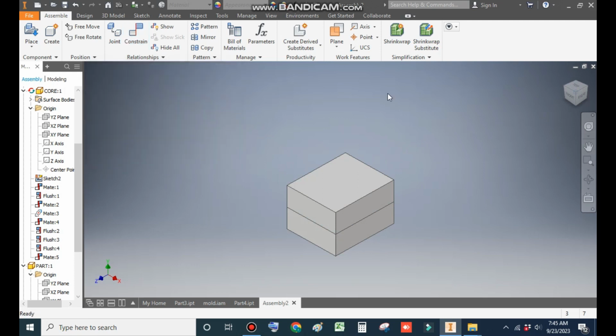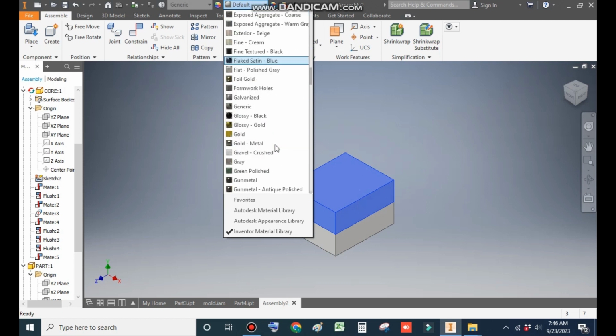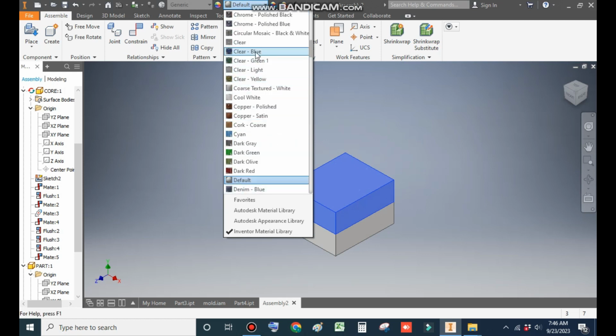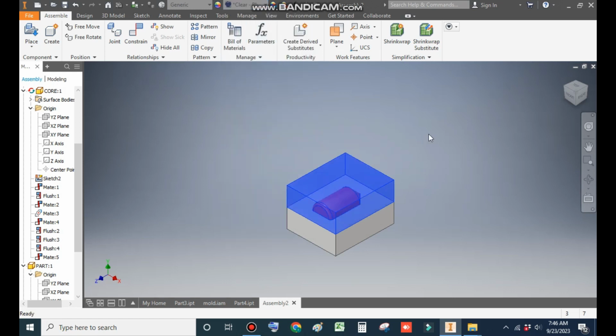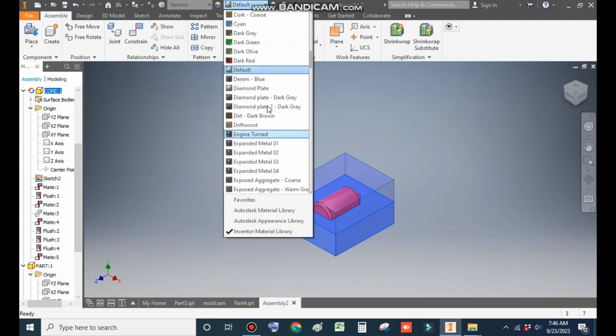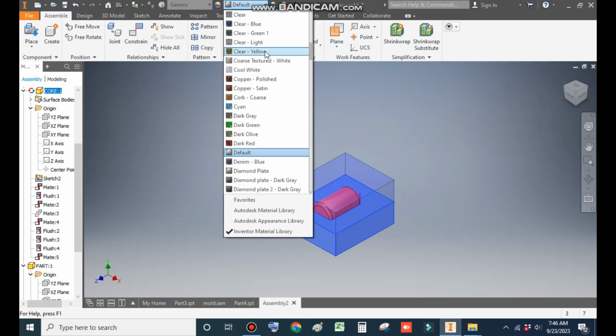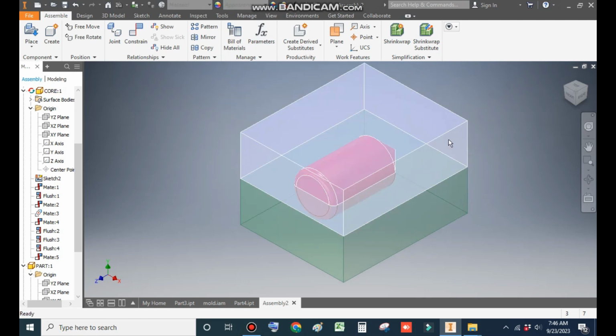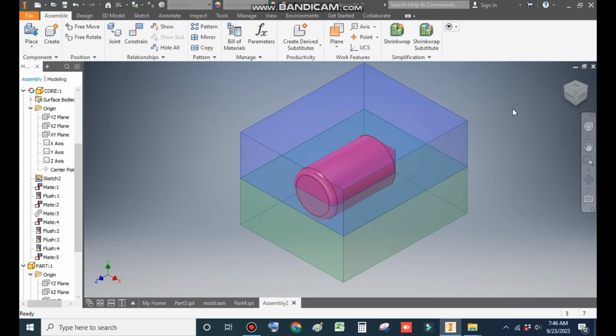Now to make it clear, select this, go to default. From here we will take the clear colors. We will take it clear blue and this has clear green. So from here take clear green. Now you can see easily the part inside and the core and the cavity.